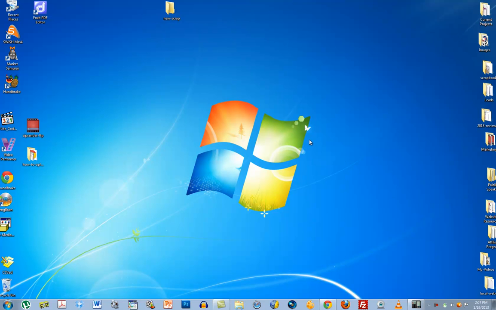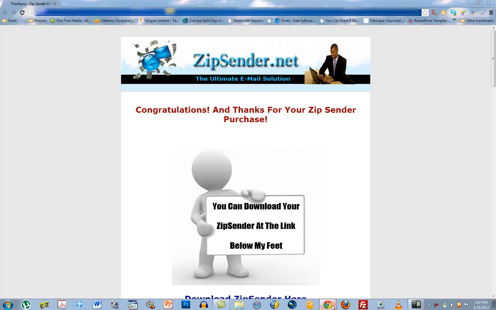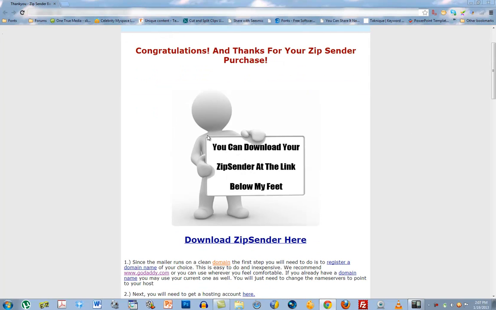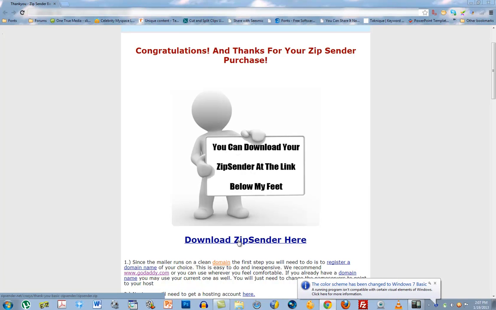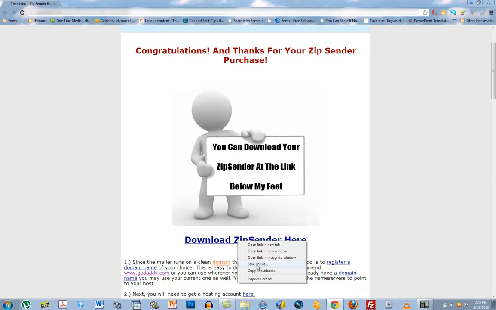Now, if you purchase ZipSender from me, chances are, no matter which site it is, you're going to wind up on a page that looks something like this. I'm going to thank you for purchasing ZipSender. And right here at the bottom, you're just going to say download ZipSender here. If you're on Chrome or Mozilla, which I highly recommend, you just right click and save link as. If you're on Windows Internet Explorer, it'll say save target as.